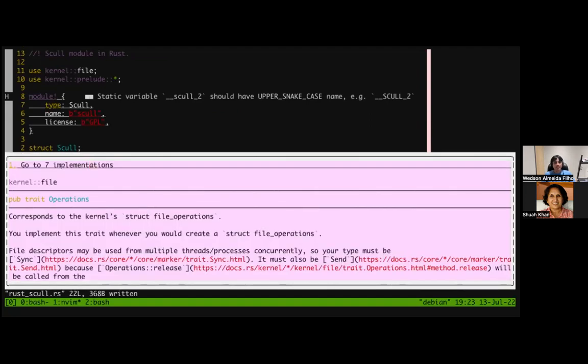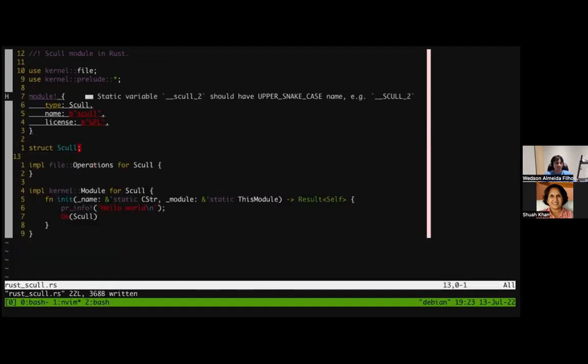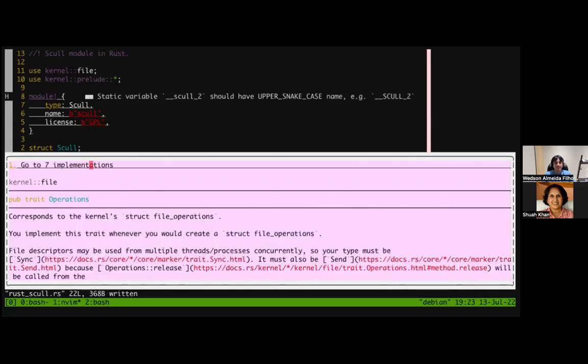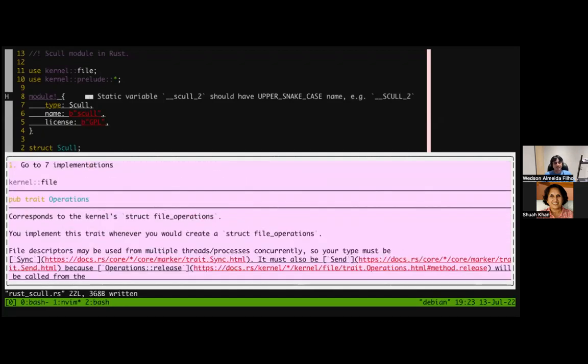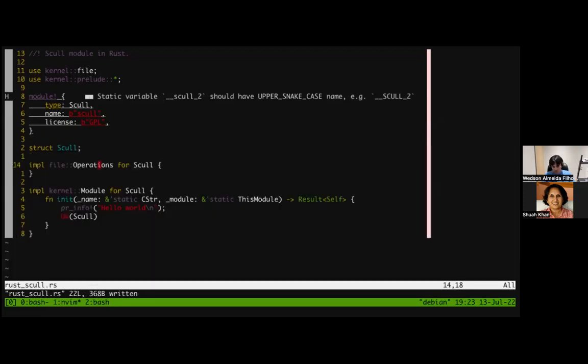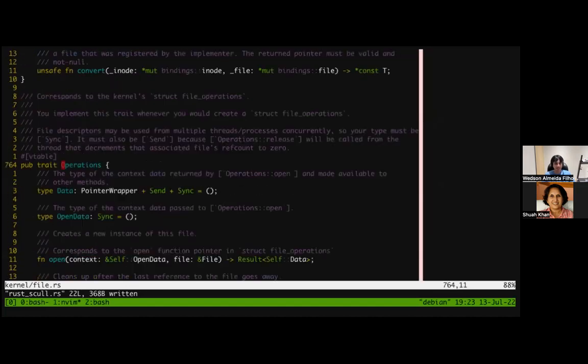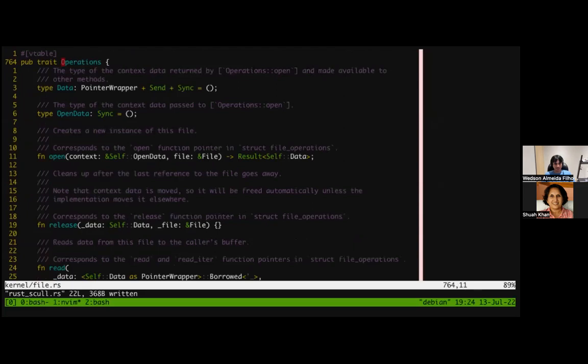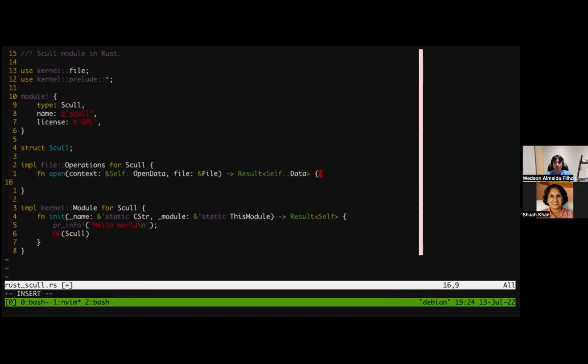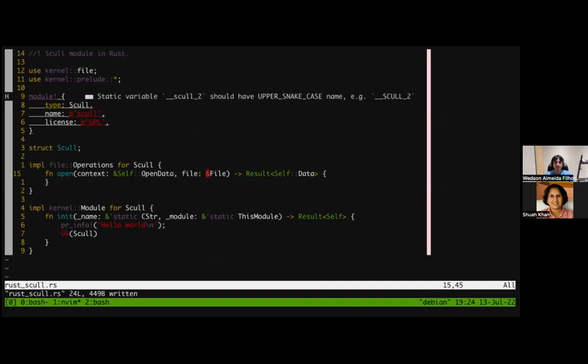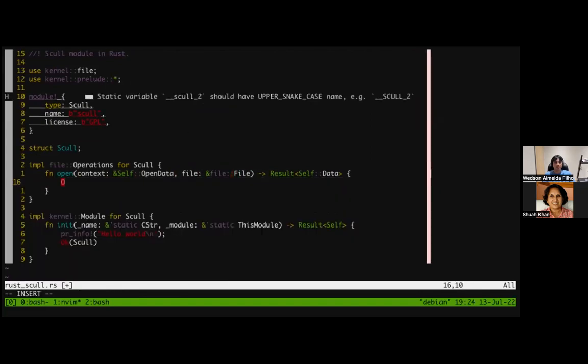One thing I said I liked about Rust Analyzer in Neovim is that you can actually ask for help. If I'm hovering on top of file operations and press Shift K, I get a description of what that is. It says it corresponds to struct file_operations. And if I press control right square bracket, it takes me to the definition of that thing. In the definition, I'm going to copy this open function and paste it. This is the function that we have to implement. The type here is file, and here we're going to do this.